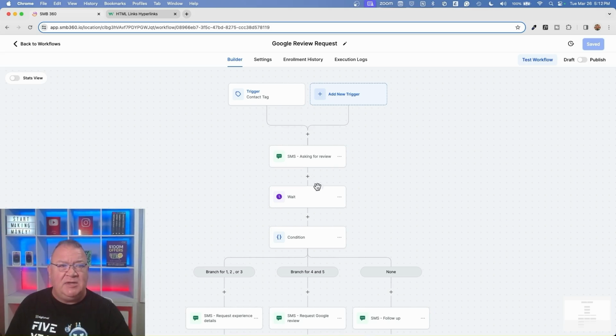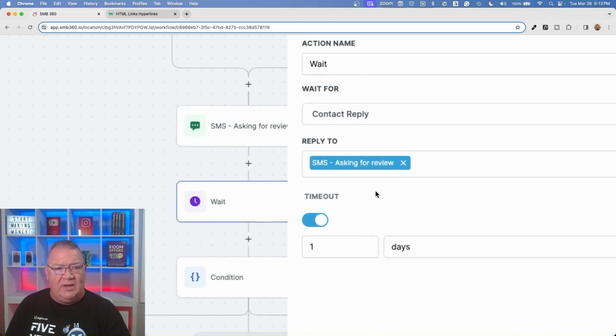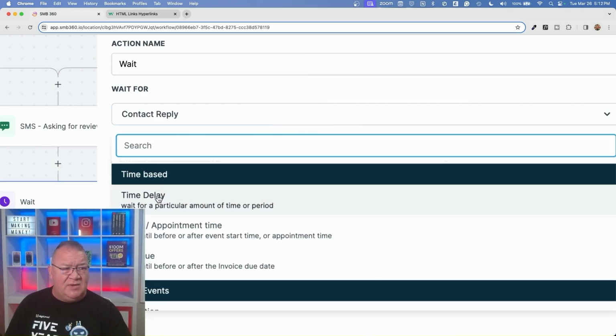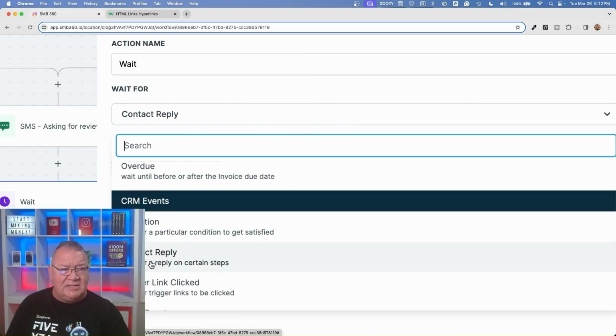Now, the next thing we need to do is put in a wait step, a wait setting. So we're going to wait, and we're going to wait for not a time. We're not going to wait for a day or an hour or anything like that. We're going to wait for the reply to come through. So inside of this, instead of doing a time delay, you want to come down here and choose contact reply.